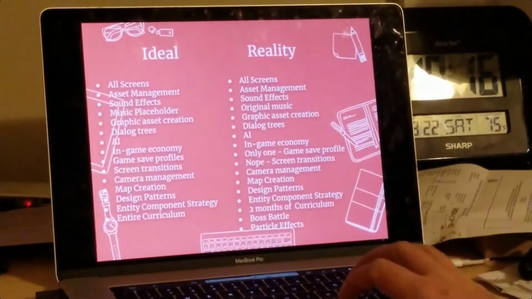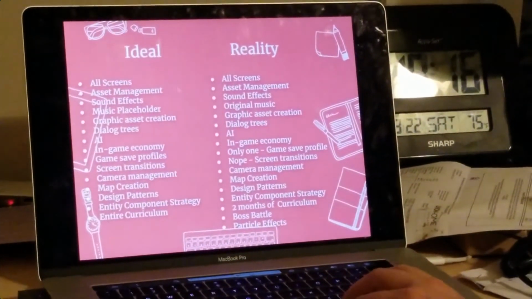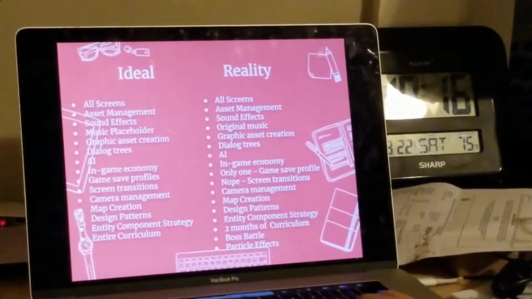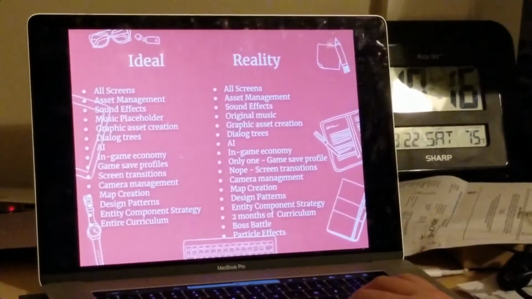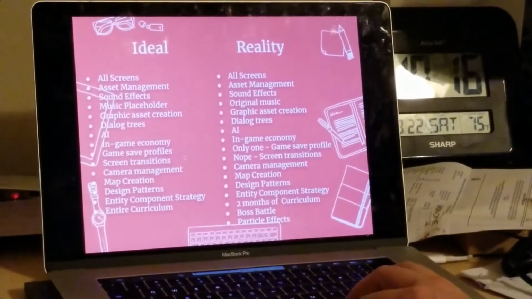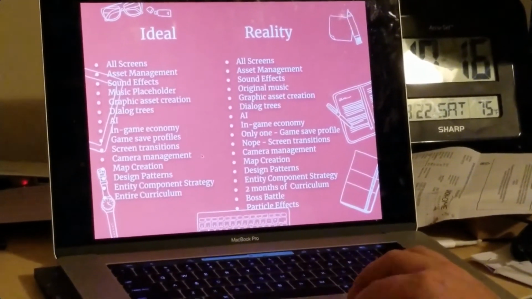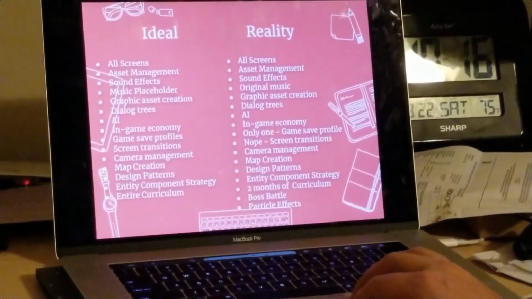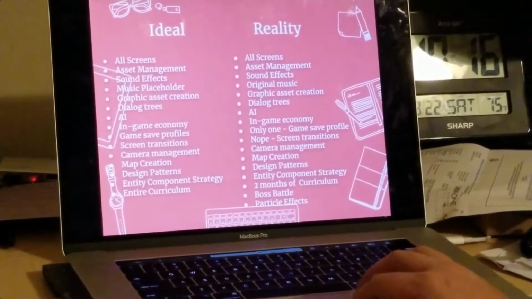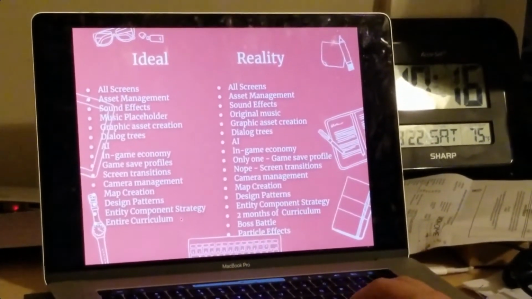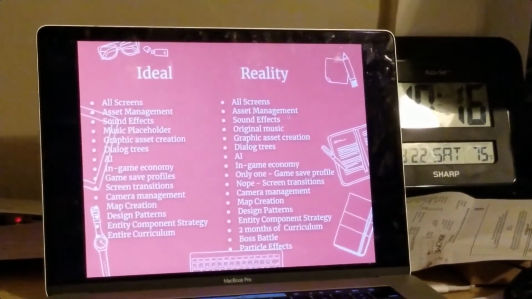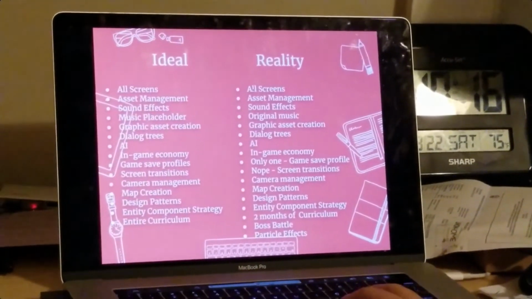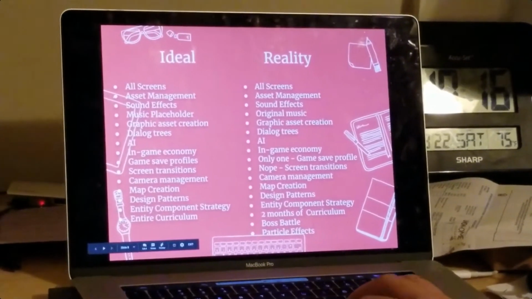My ideal was to have all screens, asset management setup, sound effects, music placeholder, graphic asset creation, dialogue trees, AI, in-game economy, game save profile, screen transitions, camera management, map creation, design patterns, and entity component strategy, and the entire curriculum developed. What I got was basically the exact same thing.